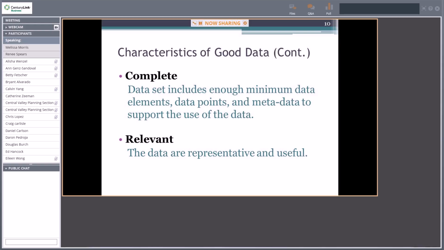Relevant: the data are representative and useful. If you're doing a water study, you need water data. And you would hope, if it was an ambient study, that the sample that was taken represents the ambient conditions in that water body and not edge of field or from a pipe.